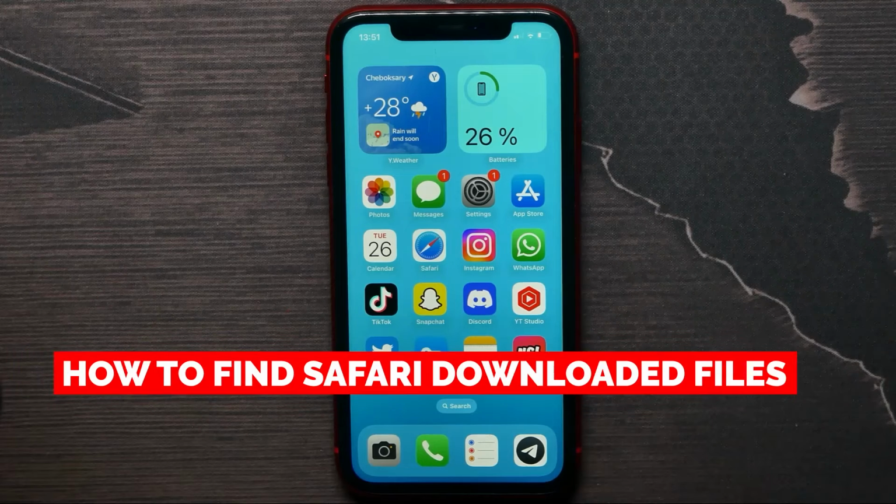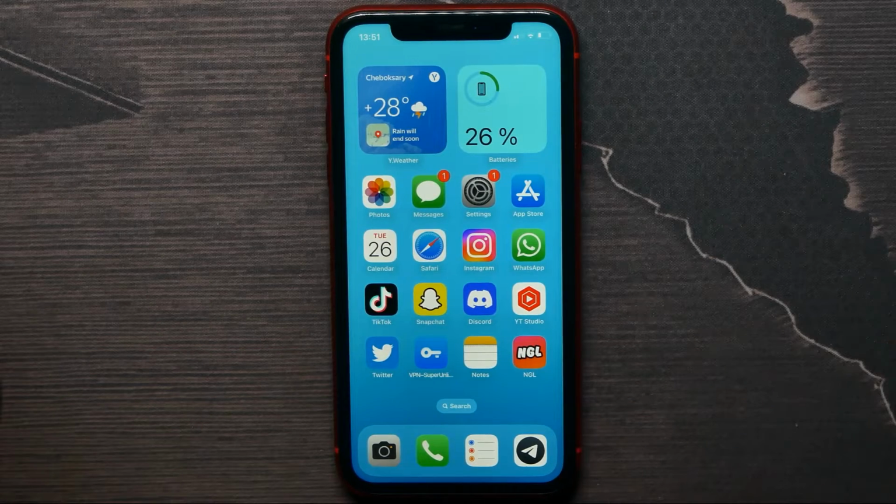In this video I'm going to show you how to find Safari downloaded files on your iPhone. That is quite simple and easy, so let's begin.